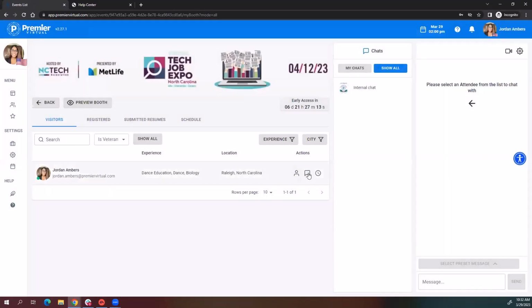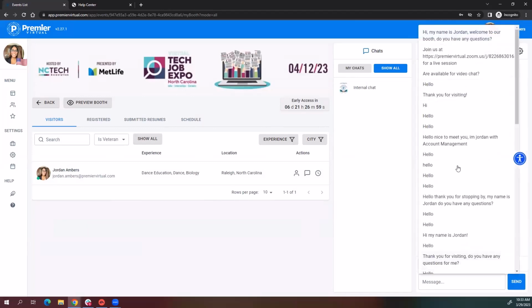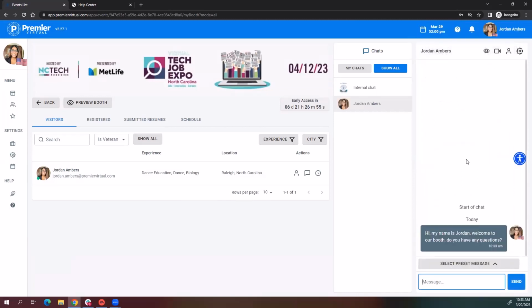The second tab allows you to chat with a candidate. So as soon as you click into that, it's going to open up a chat box between you and that candidate or attendee. And you'll notice below that it says select preset message. So if you did want to use your quick replies, you could click right into them and send it directly to the attendee. Or you can use the manual text box and you can type in your message that way as well.